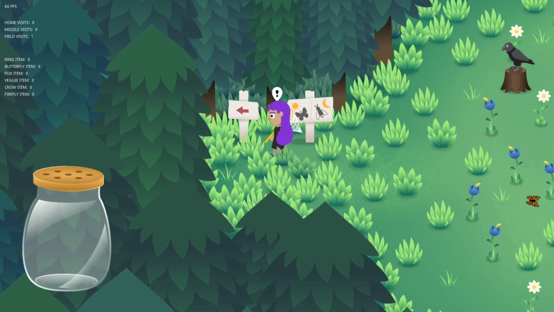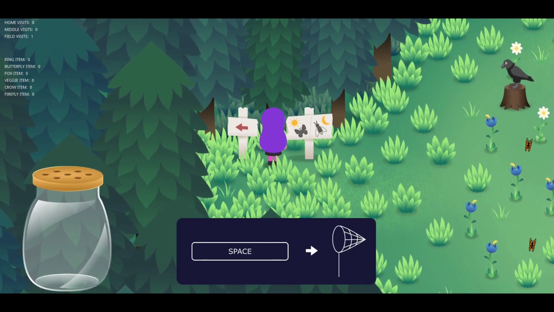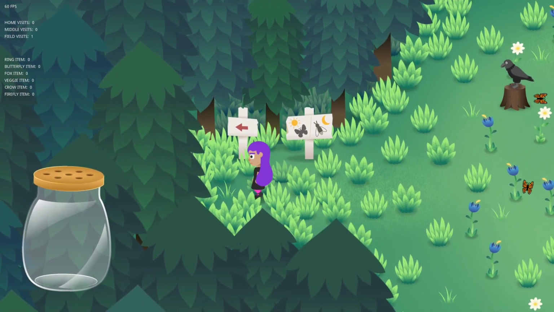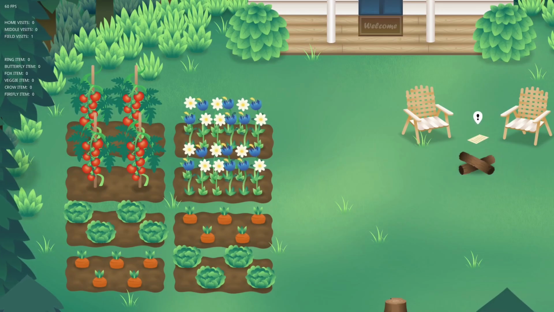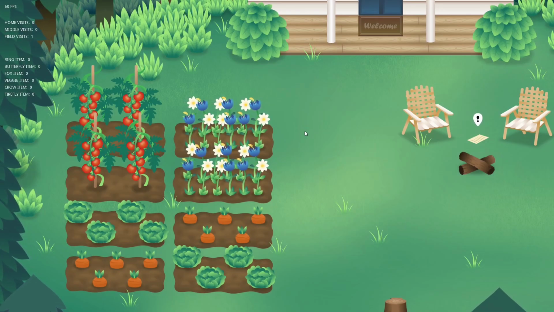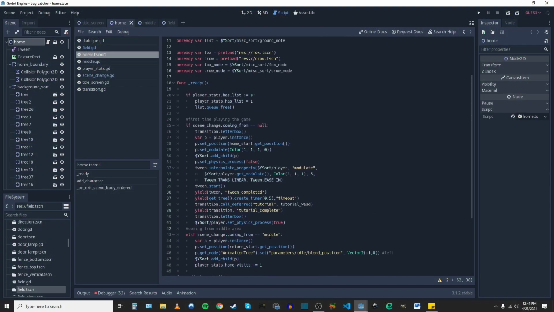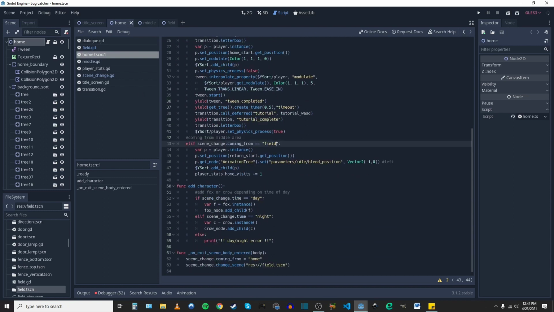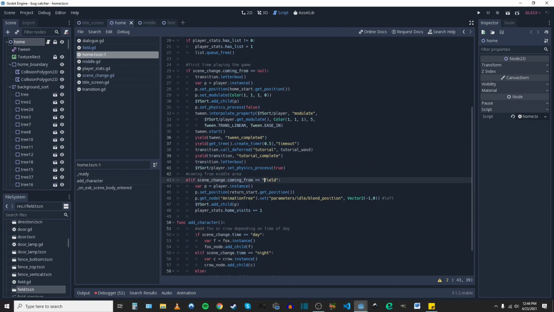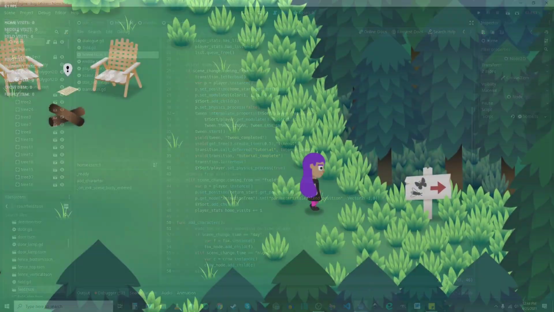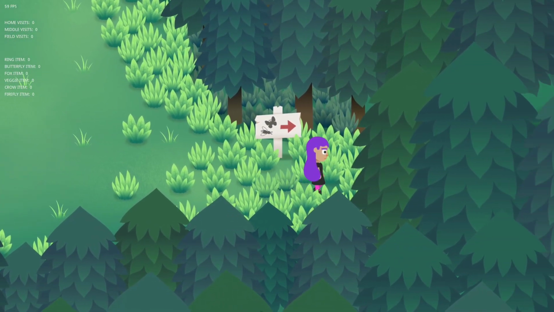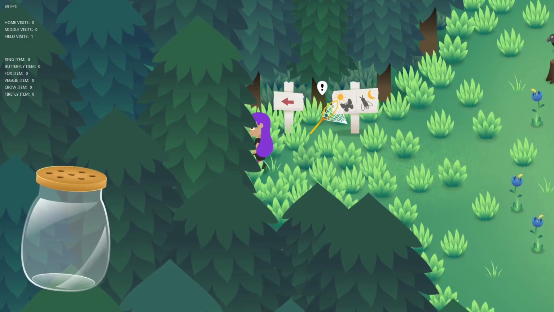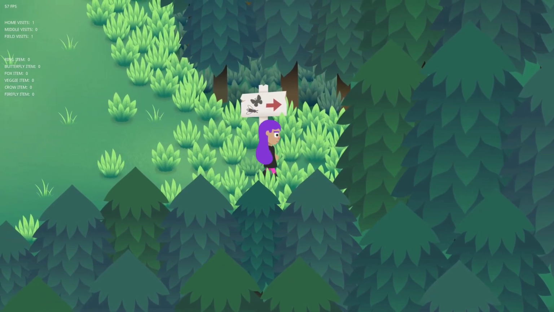Yay, there we go. Got my net. Uh-oh, okay, so there's a problem. Let's see what that's about. There we go. There's no more middle, so I have to set that to field so that when the variable coming from is field, it will correctly position the player. Okay, so let's check that. Walking to the field, in the field, and then coming back home. There we go. All right.